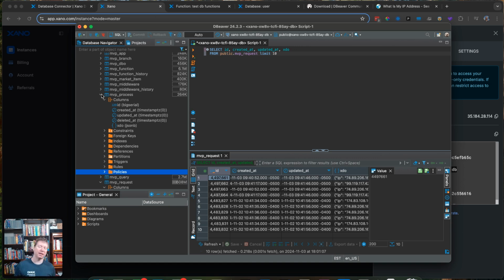So Xano is basically set up in a semi-document structure where you have your ID, which is the primary key. You have a couple of housekeeping fields, maybe. And then you have what they call XDO, which is going to be a JSON blob that holds all the other information about the table. So basically, everything you think of as being a column in the table isn't really a column in the table.